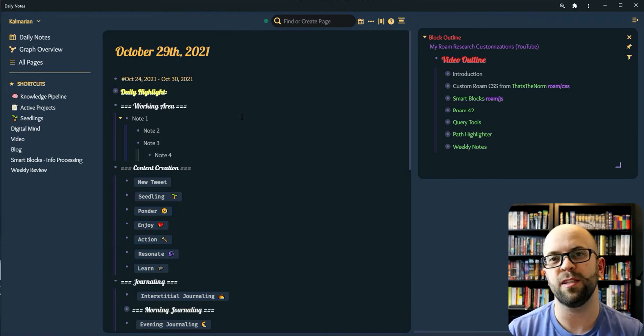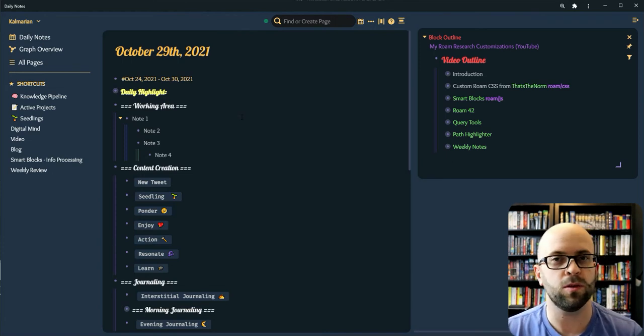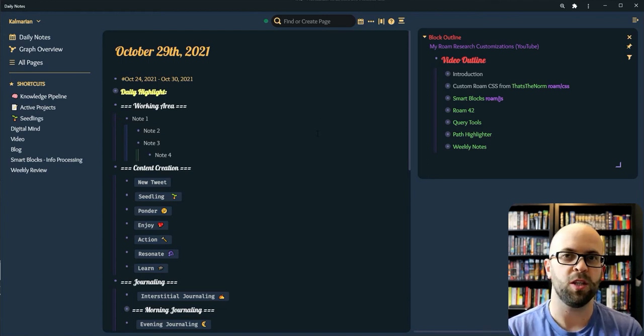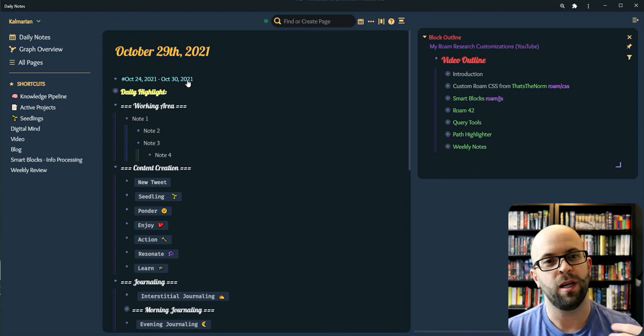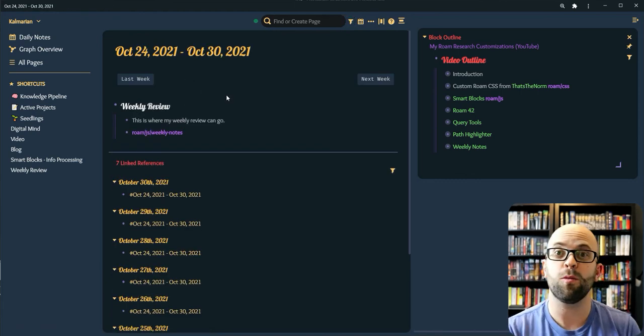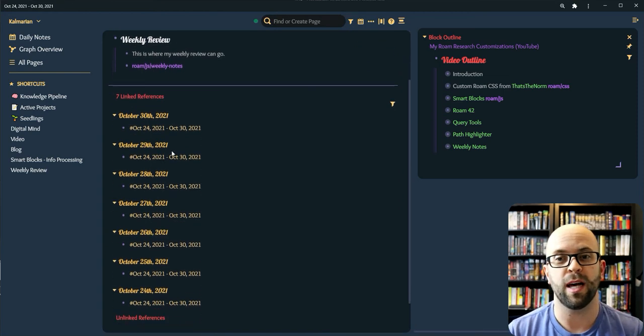And the last extension that I have installed is called Weekly Notes. Now this one I have not played around with a whole lot, but it's something that I'm going to be using to build a weekly review into Roam Research, which you'll probably see more about in the future. But what it does is it creates a weekly page automatically and tags that weekly page at the top of every daily note page that that day belongs to. And so here you can see, here's the one for October 24th to 30th. And then this is where I can build in that weekly review, and it's all linked to the days that belong to that week.